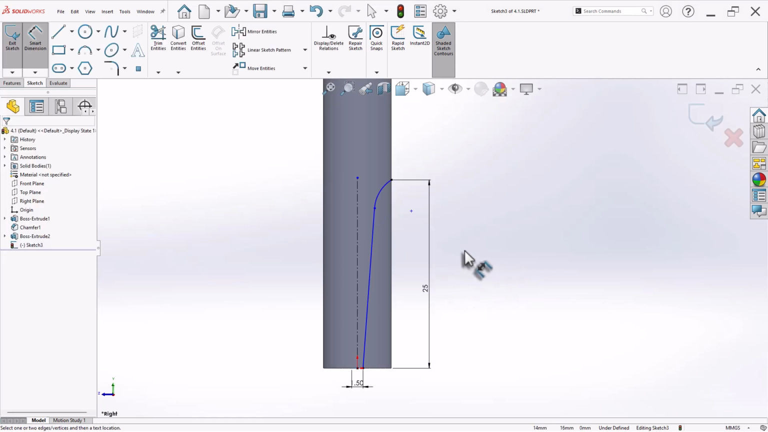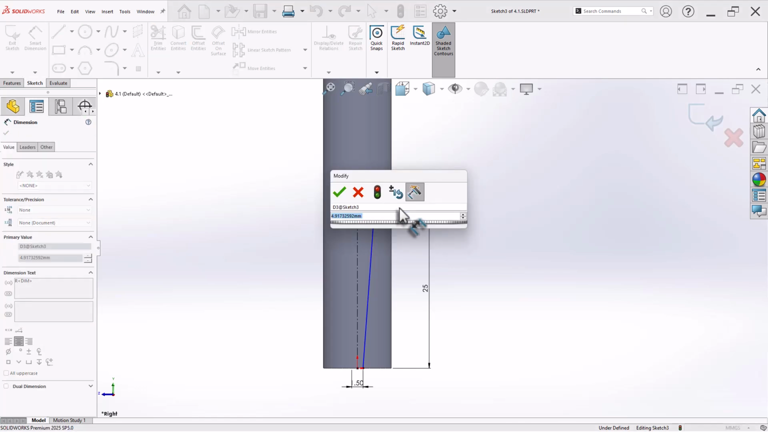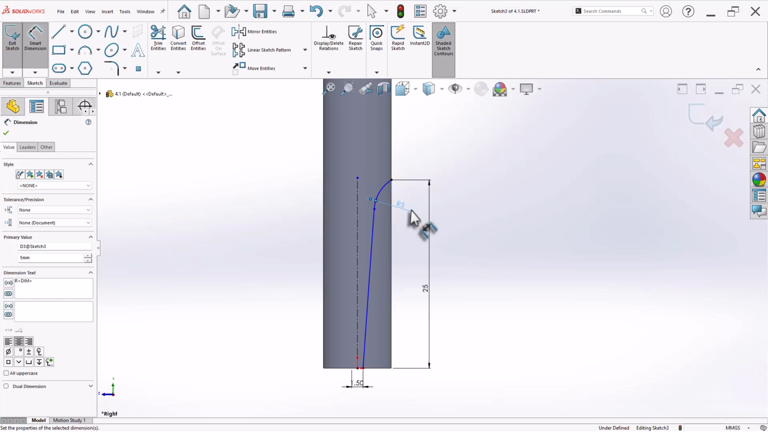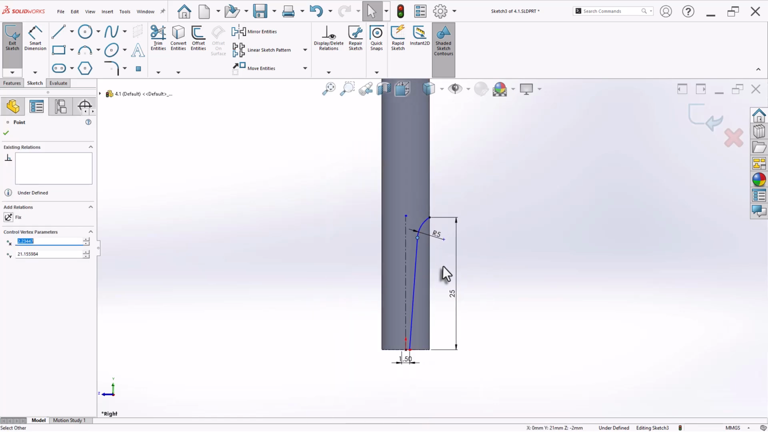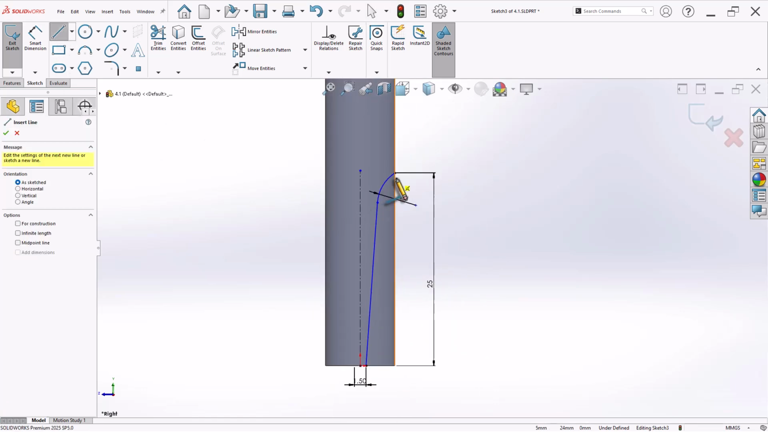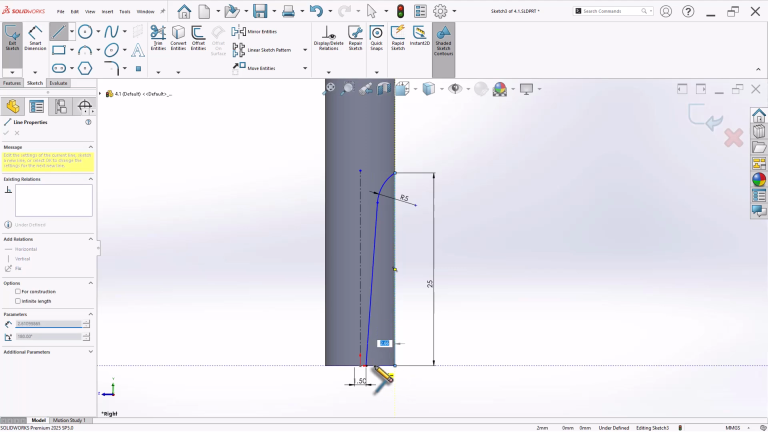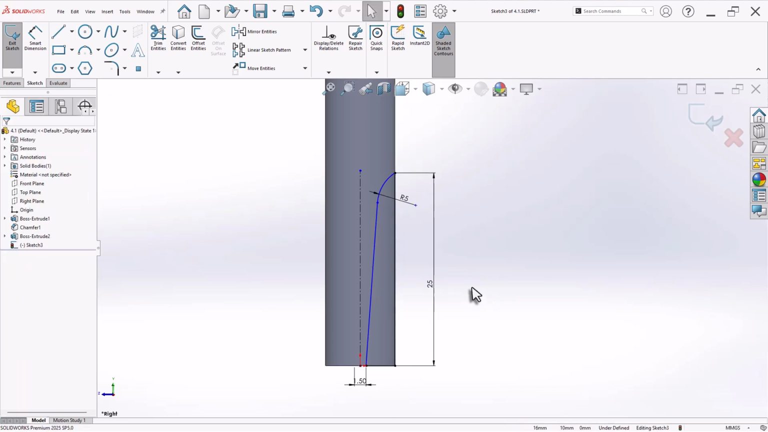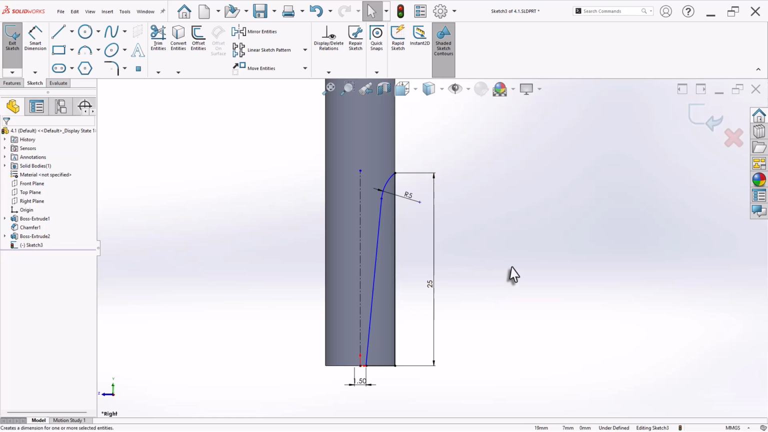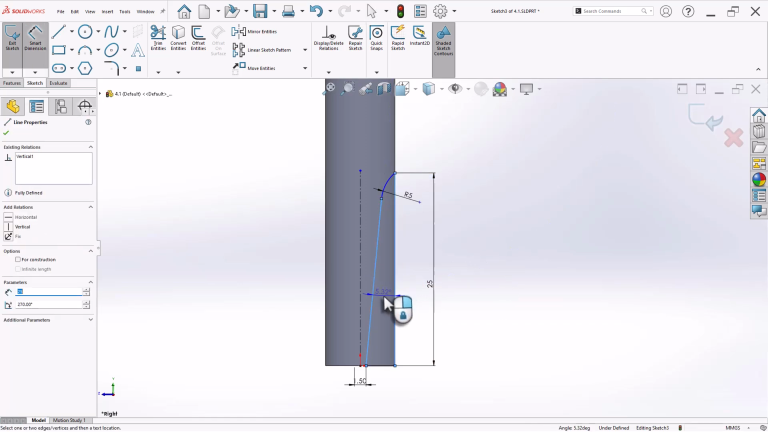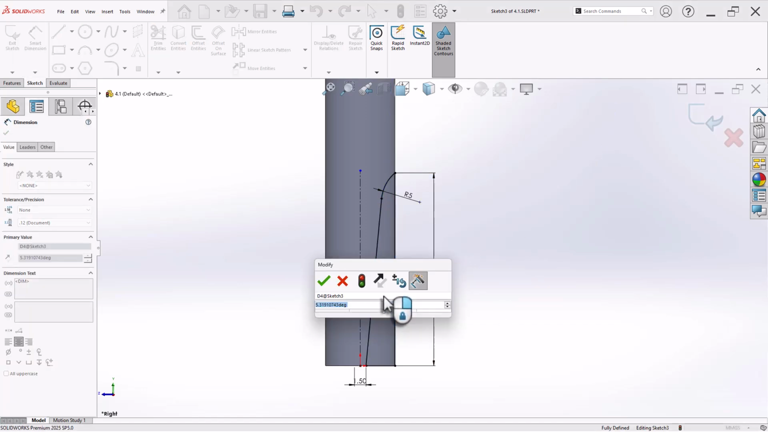Now let's provide the angular dimensions. Before that, let's give the radius to this end, which is 5. Make sure this is tangent. Now let's draw a line to complete the region. Now let's add the angular dimensions. So between these two, this is 4 degree.